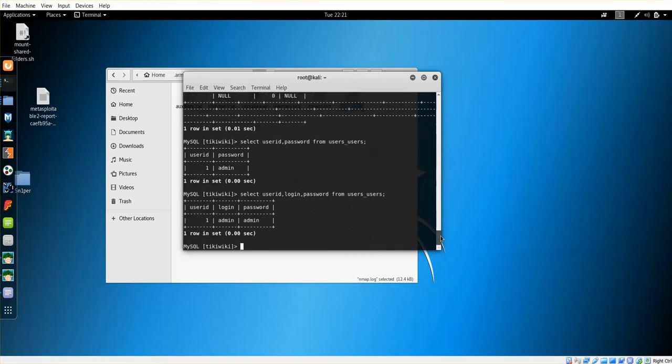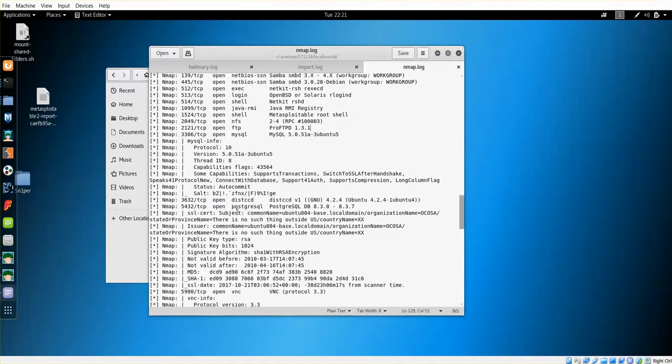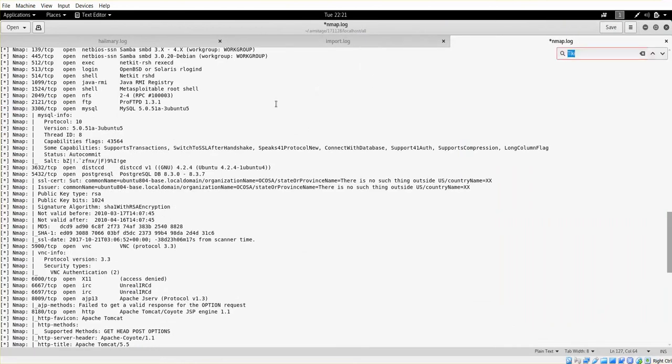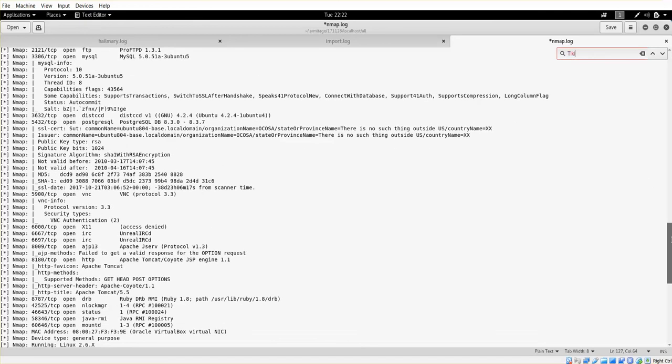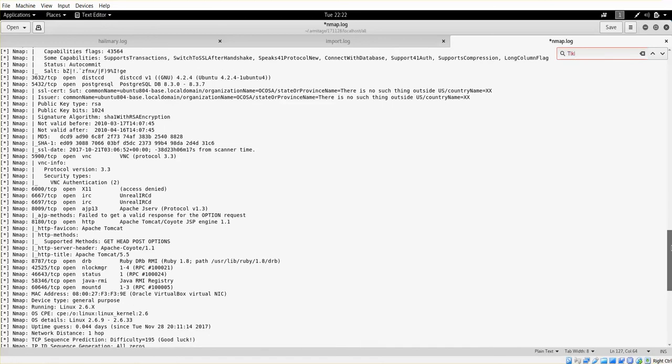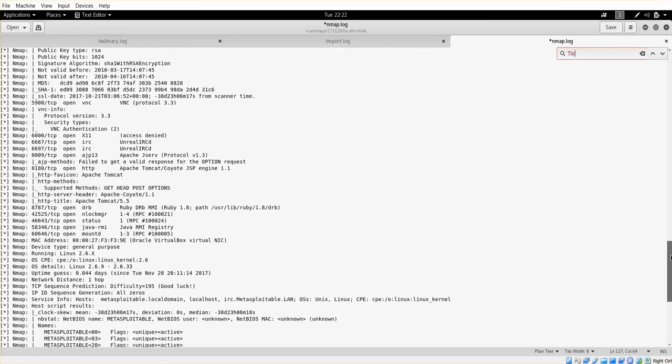So now with this TikiWiki, if I recall, it was an actual service, TikiWiki. So if we do Tiki, what is it? Control F. TikiWiki. It looks like Tomcat. It looks like TikiWiki may be part of a different service.